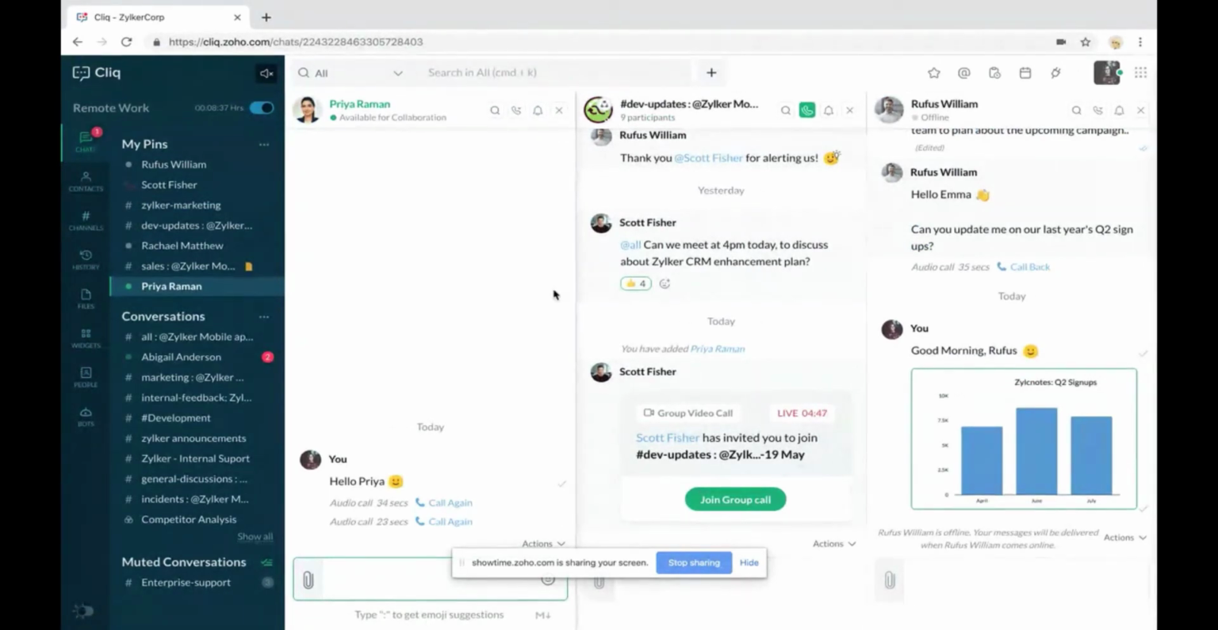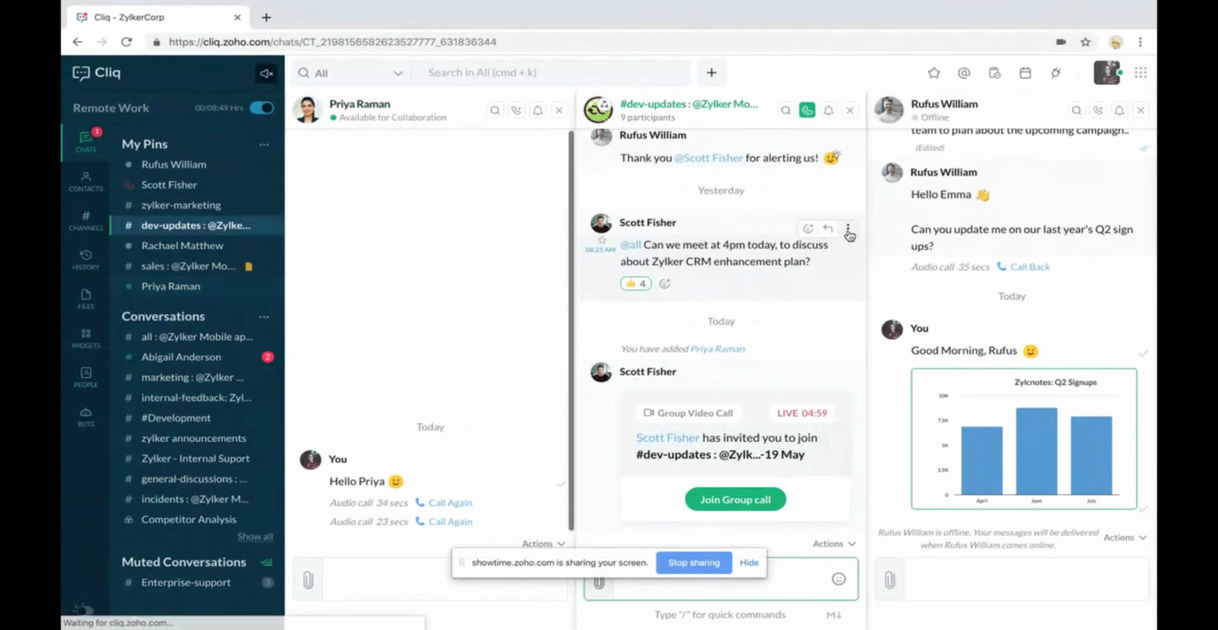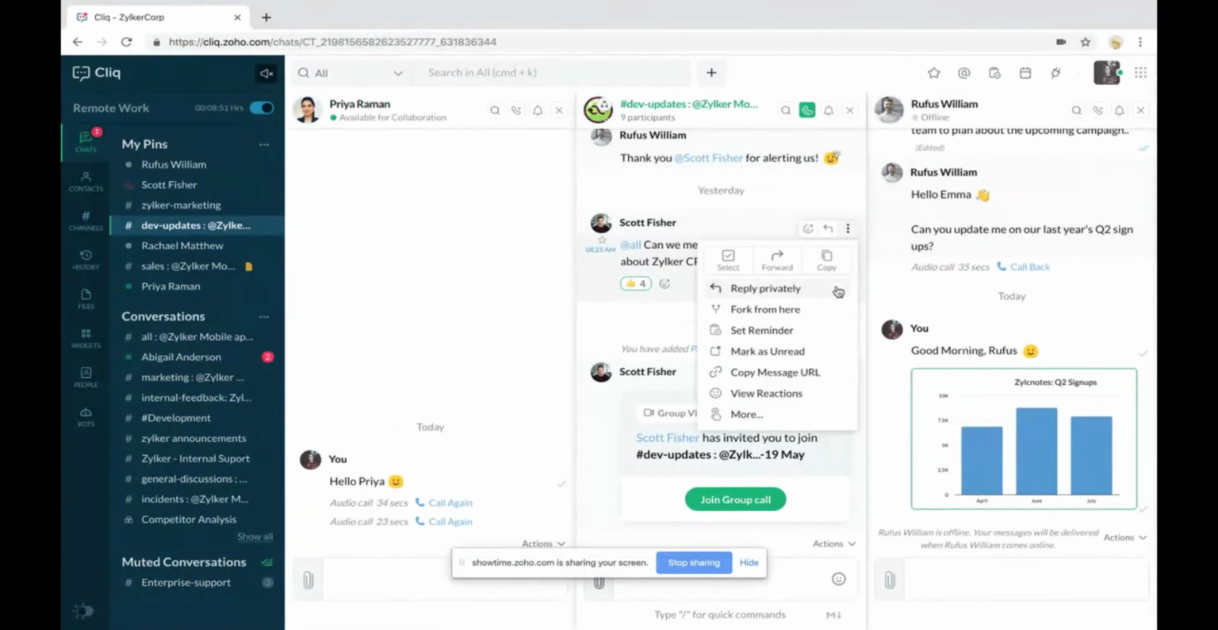I usually set personal reminders for myself not to miss out on anything important. There are 3 ways to set reminders in Click. So the first one is by clicking on the 3 ellipses icon here, we can quickly create a reminder for any message in a conversation. Any message can be quickly converted into a reminder.